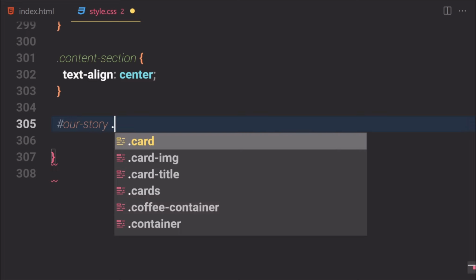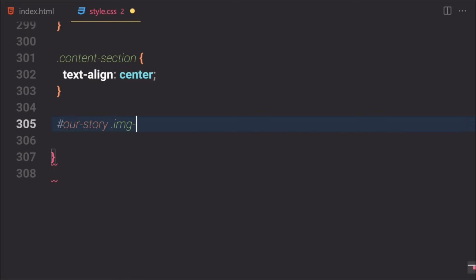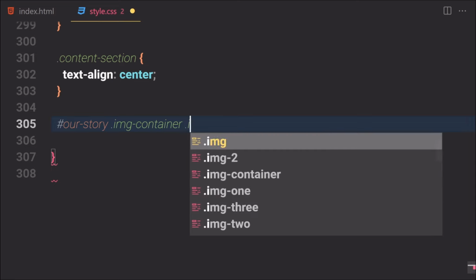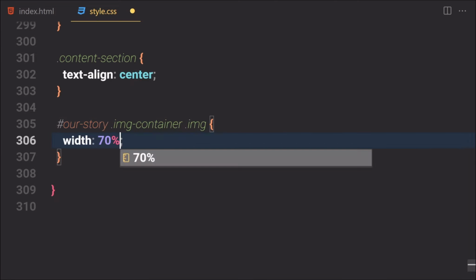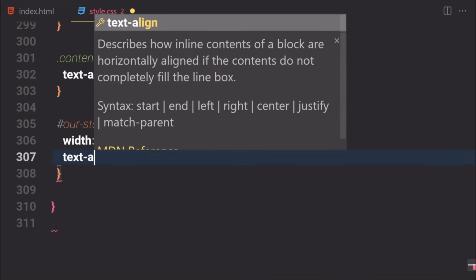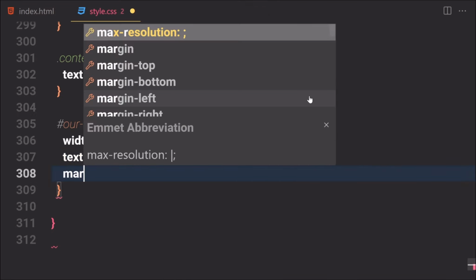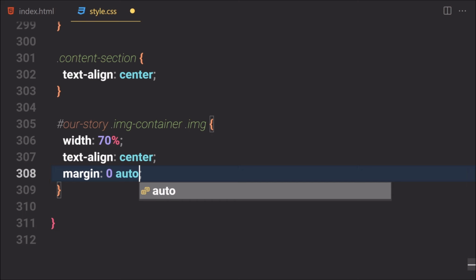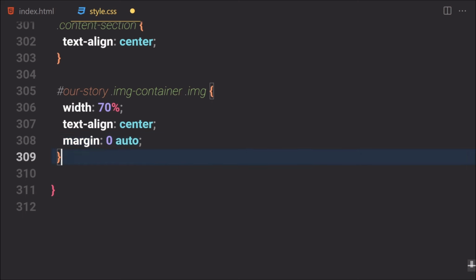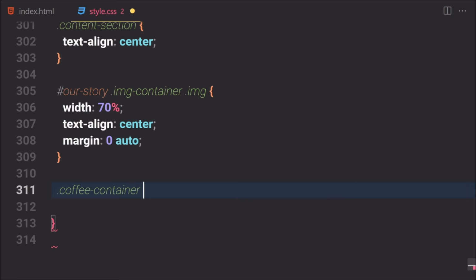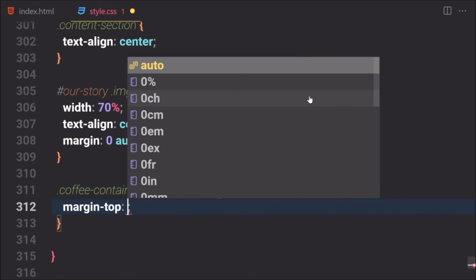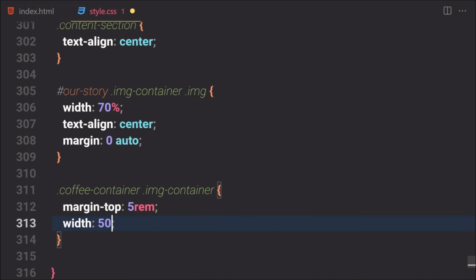our story, select our image container, and now let's select our image inside there, and I'm going to provide a width of like 70%, and I'm also going to provide a text alignment, which will be set to center, and the margin will be set to 0 auto. Now let's take care of that image container. So I'm going to select the coffee container and write the image container right here, and I'm going to put a margin top of 5 rem, and the width will be 50%.